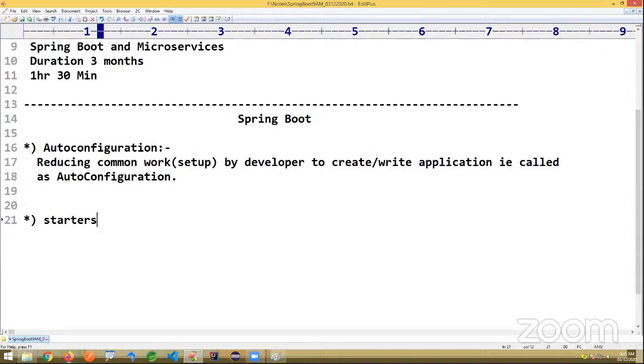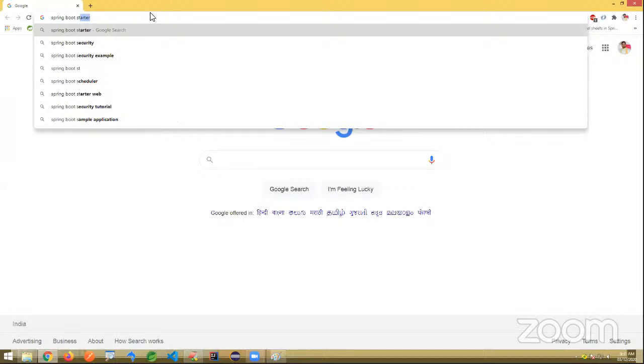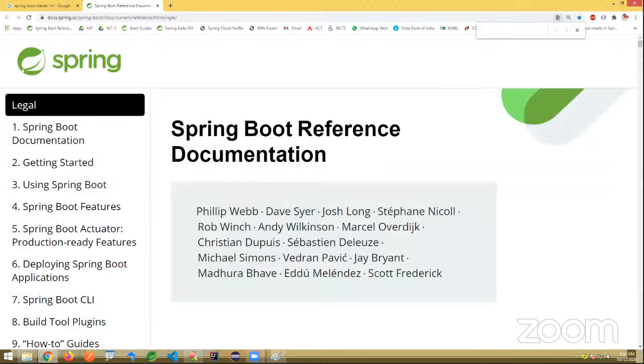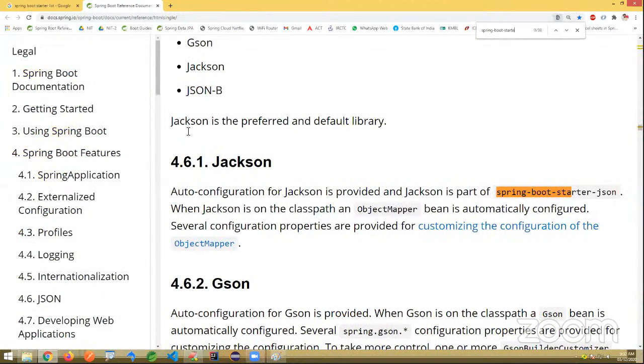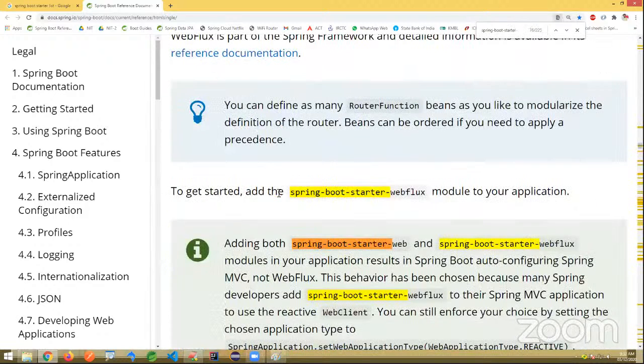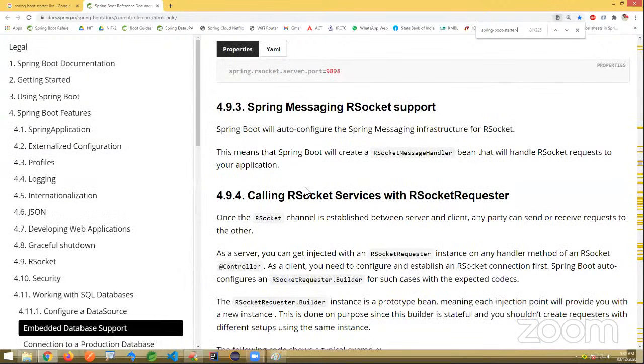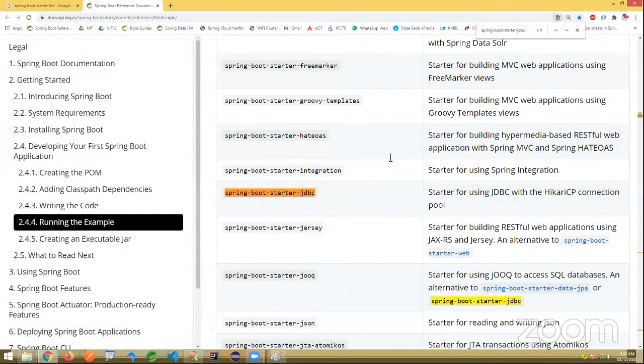Let me show the list of starters. I'm searching for Spring Boot starters, taking the list here. Now you can see all the starters listed one by one.